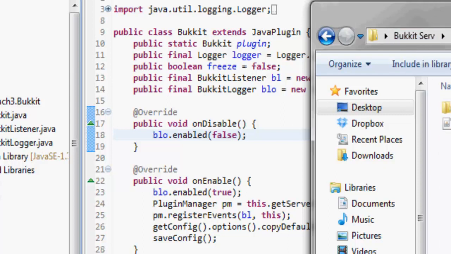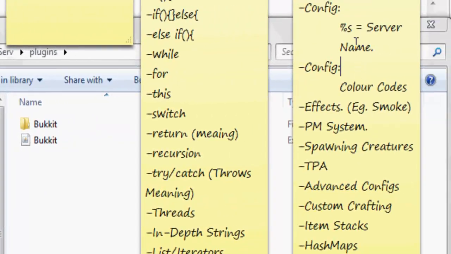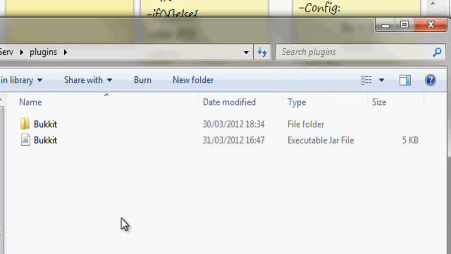So thanks for watching. I hope this helped you and showed you how to use multiple classes a bit more. So let's tick this off my list. Config and s equals server name. Okay, next tutorial we're going to be doing how to replace things in the config file in strings. I've had a few tutorial requests about that.